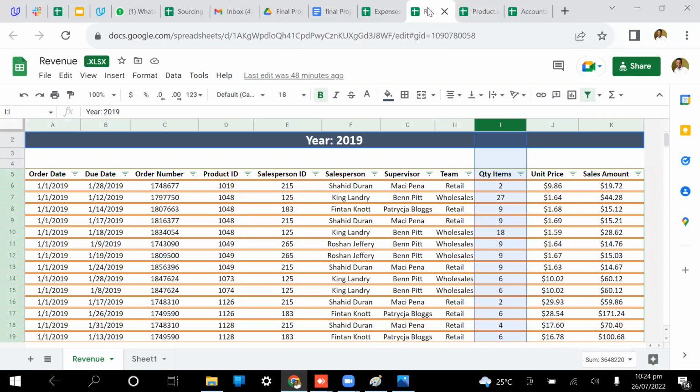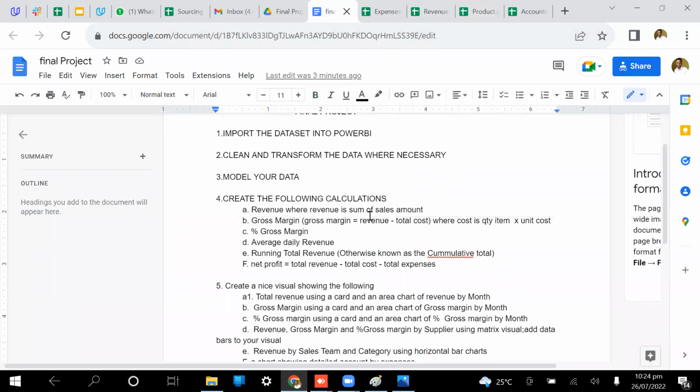So that's how you'll be able to calculate your total cost. So just giving you an idea of how to calculate your total cost. But total revenue, that's not an issue. Percentage margin, of course, you should know that percentage margin will be your margin divided by your total cost.